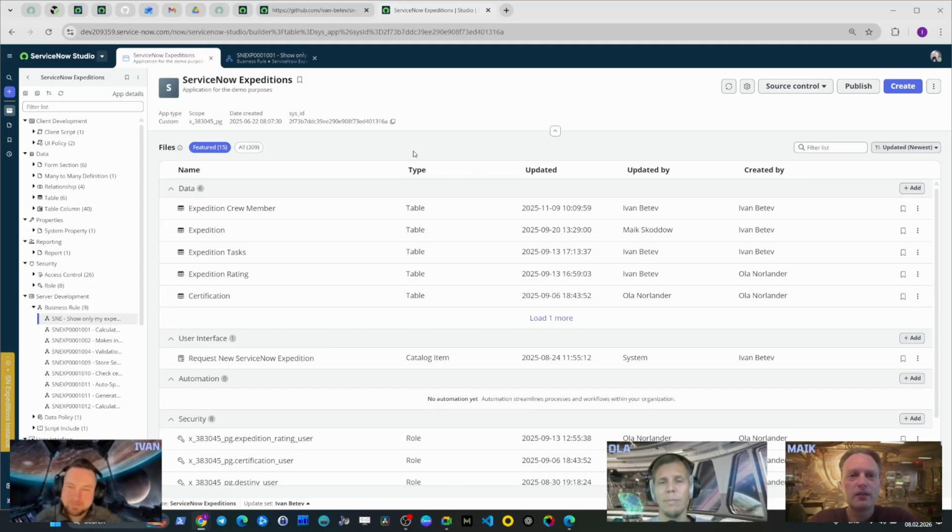Yeah, connecting ServiceNow with GitHub is really cool and provides you with the opportunity to store your changes or your valuable application in an external repository. But of course, you need to commit regularly. Otherwise, you lose all your work if ServiceNow decides to drop your instance.